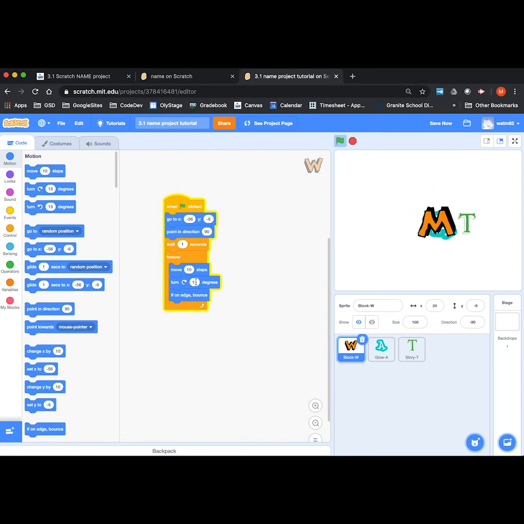Okay, that'll never bounce anywhere. Maybe we could turn a smaller degree. And you can see changing the number in the degrees changes the motion that the M and the W take quite significantly. We can always hit the green flag to get it where it wants to be. And if we hit the stop really fast, all of our letters are in their home position. So that's an example of moving, turning, and using the on-edge bounce, all motion commands.